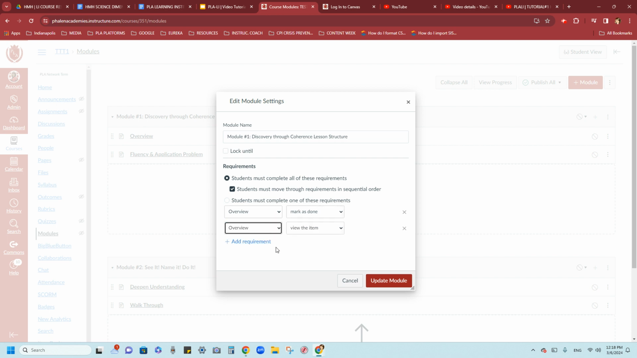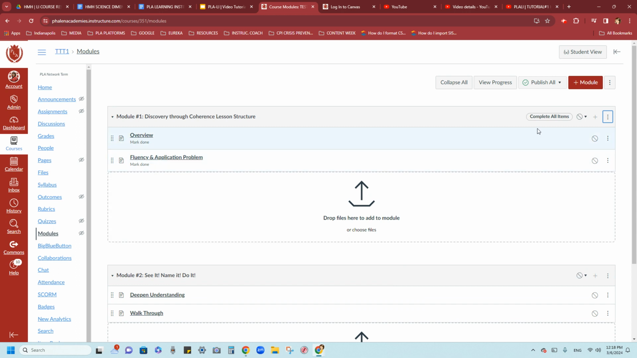Then I want to add another requirement, and then I want them to do the fluency piece, and then I want them to mark that it's done. And I click update. So now what I've just done is, you'll notice this bubble to the right that says complete all items. So now when an educator starts module 1, they're automatically going to be required to do the overview and mark it when they're done, finished, and then they have to do fluency application and mark it done when they're finished. So they're going to be required to go in a sequential order.